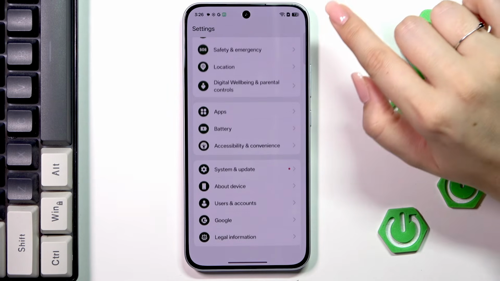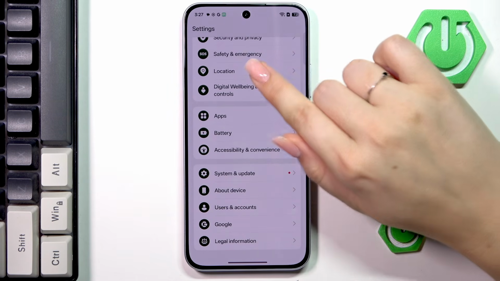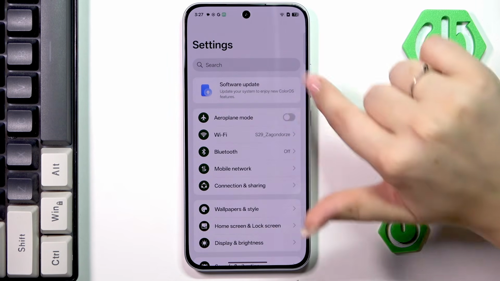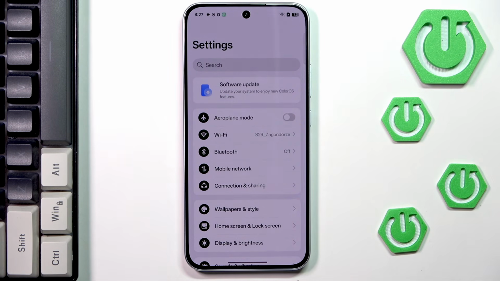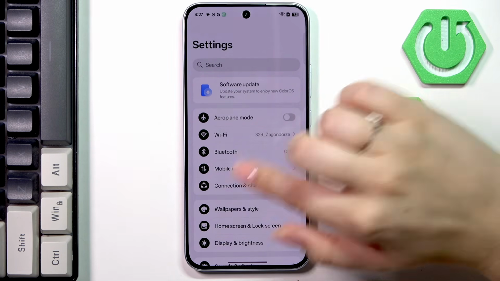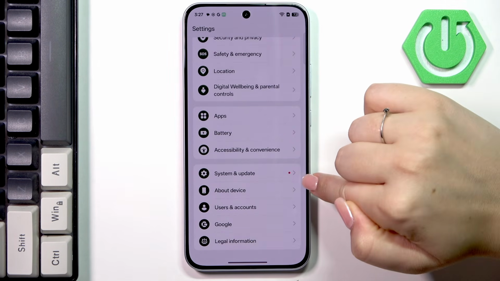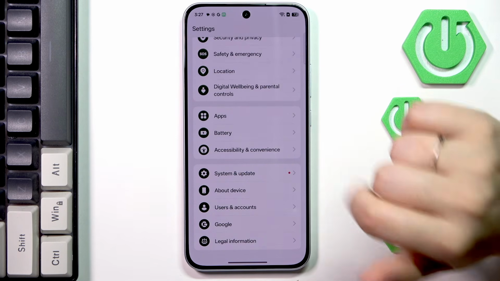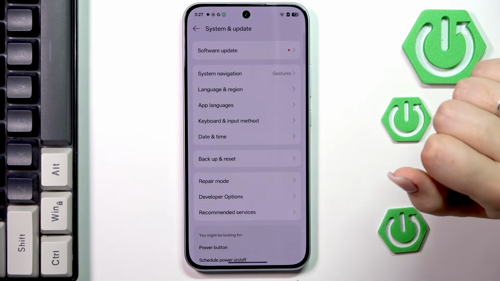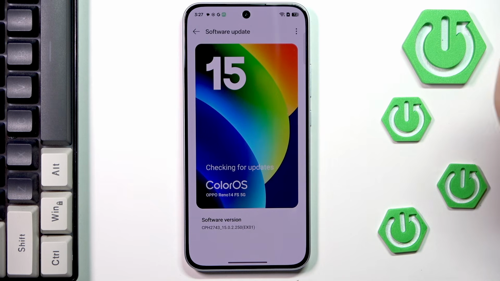And here, scroll down to the very bottom to find System and Update. Moreover, at the top, you will have this information if you've got the update pending, so you won't miss the opportunity for sure. And you've got also this red dot next to the System and Update. However, let's simply tap on it and then tap on System and Update.